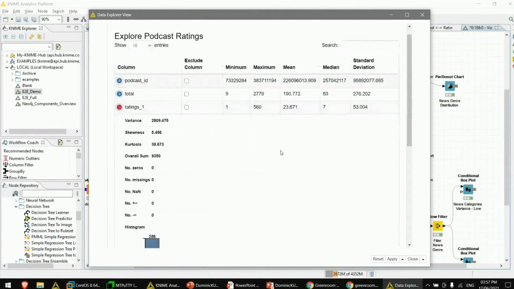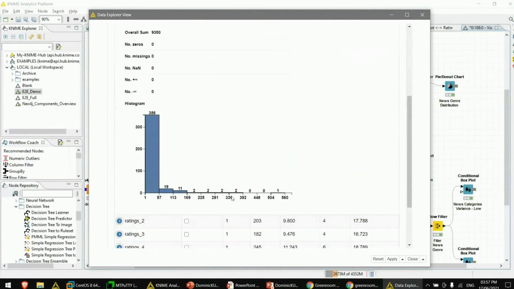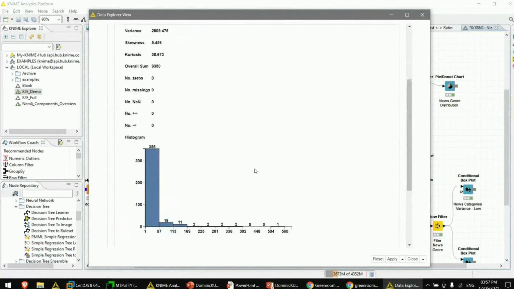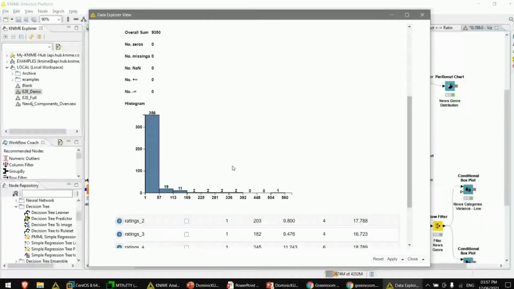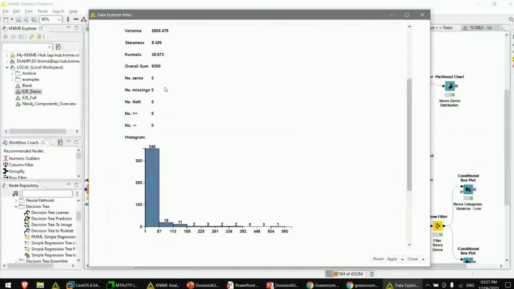And in addition to it, it also gives you the histogram of the distributions of number of ratings, and the number of zeros and number of missing values. Since I've already discarded the zeros and missing values, there's no missing. But in a typical data set, there may be zeros and null values. Then we can refer to it.